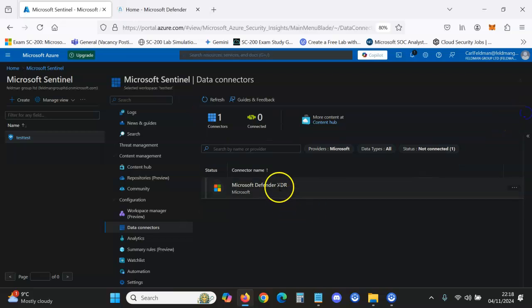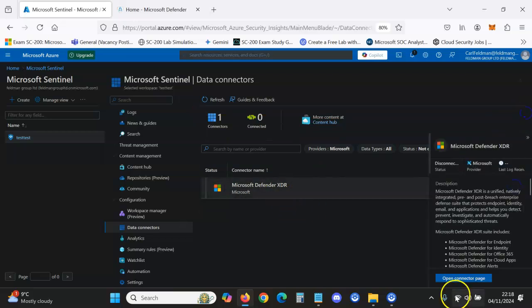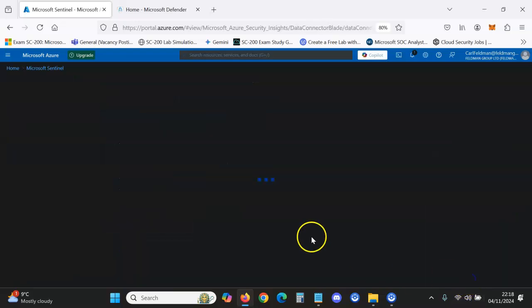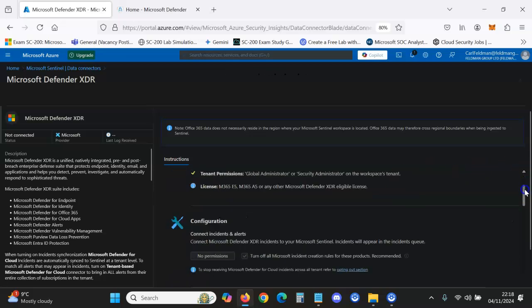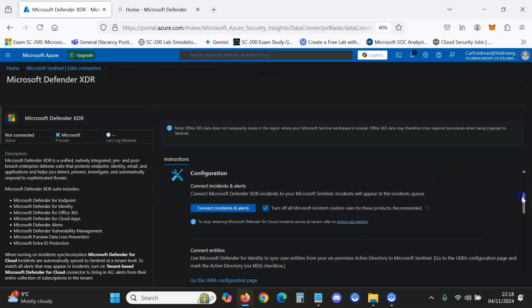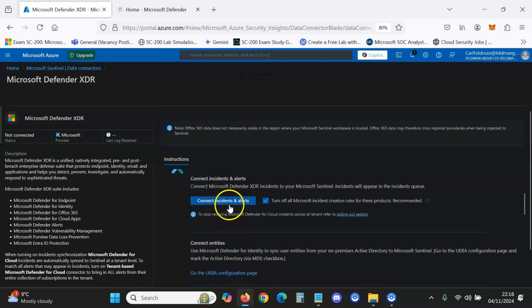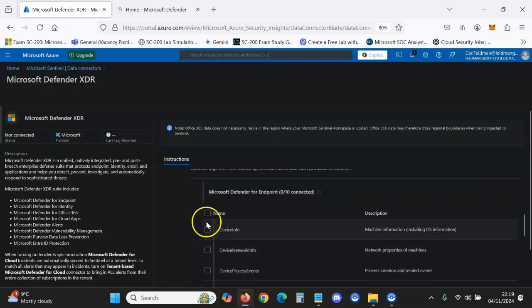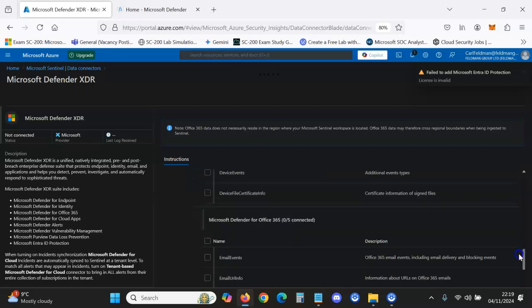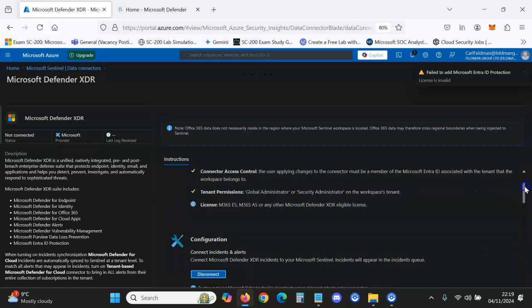So what you want to do is open connector page and enable it. Scroll down and just connect incidents and alerts. Just keeping it simple. Now you can of course add all of these alerts and so forth, however, I'm just keeping it simple for this video.